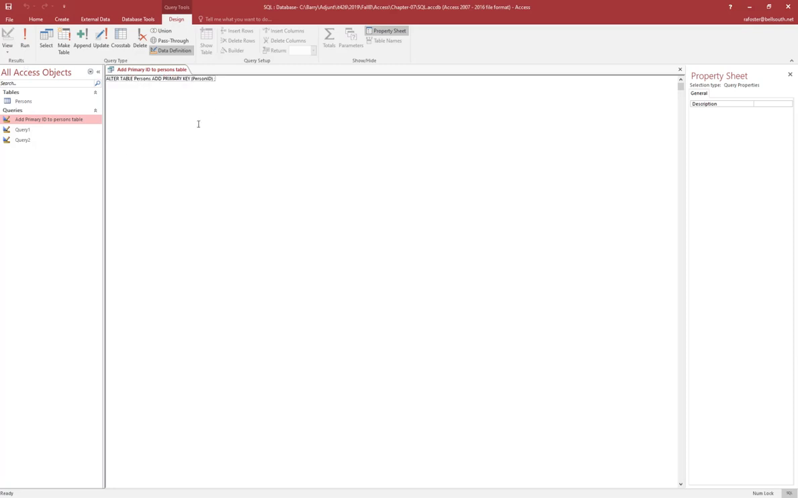So basically all we have here is ALTER TABLE. Notice all caps, the name of the table itself. We want to add primary key and what field. Now notice the field is in parentheses over here and then a semicolon at the end. So I'm going to try to run this and I should get an error, and let's see what happens.